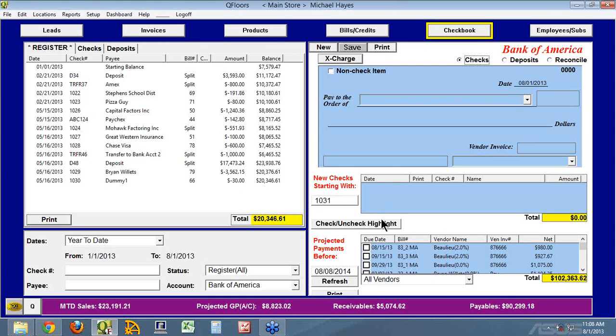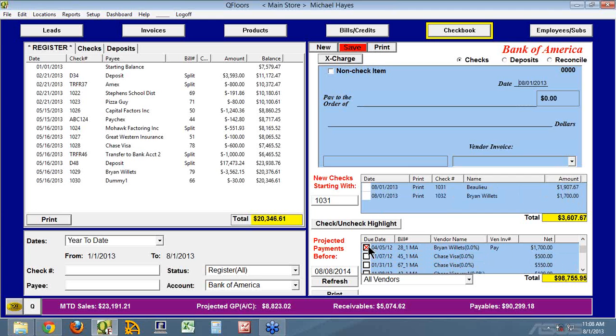Okay, paying bills. Very straightforward. You can select an item to pay. If you check off more than one payment item for the same vendor, then you get a check for the total of the two. And you check off another bill and another bill.